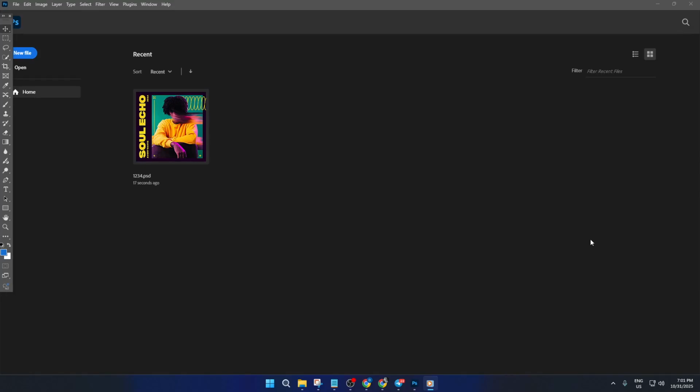If you use Photoshop CC often, you probably know how handy the recent files list can be. It saves time and makes jumping back into projects super easy. But sometimes you might want a fresh start, whether you're working on a shared computer, want more privacy, or just like to keep things tidy.